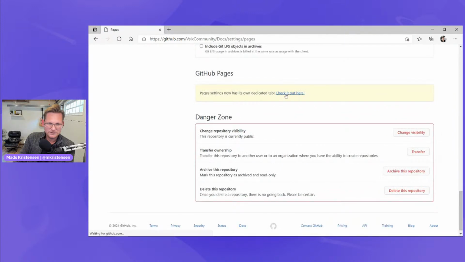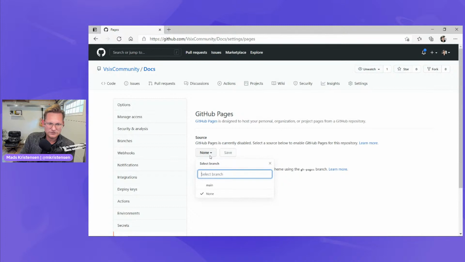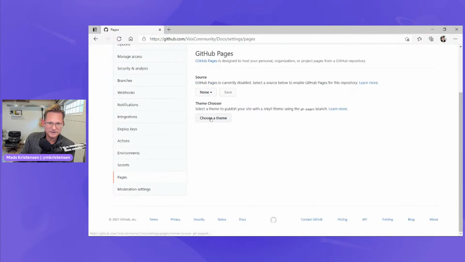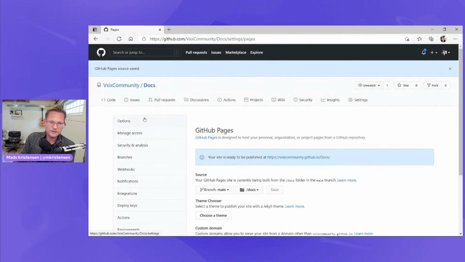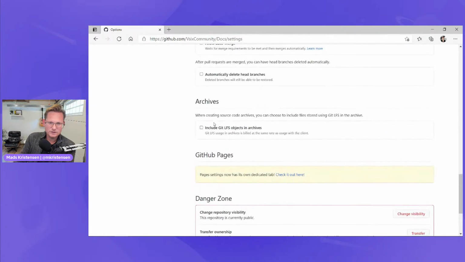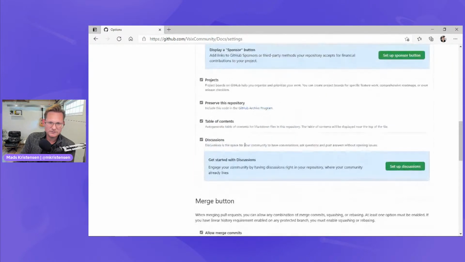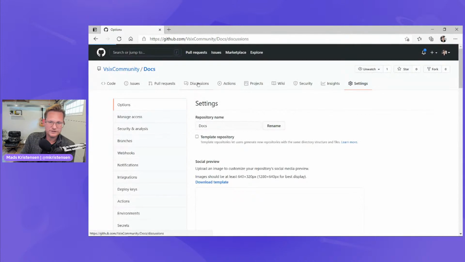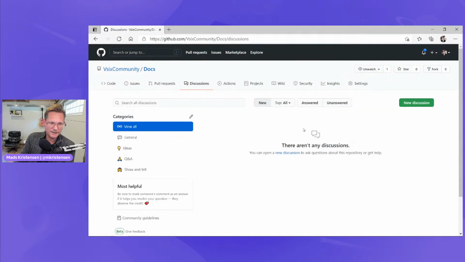Oh, it's its own dedicated section. Wow, look at that. Source. We say none, main. Main. And then we just say root or docs, right? So if we had something called docs, there you go. And then where did the discussions go? Yeah, there we go. So now discussion is up here. Excellent.